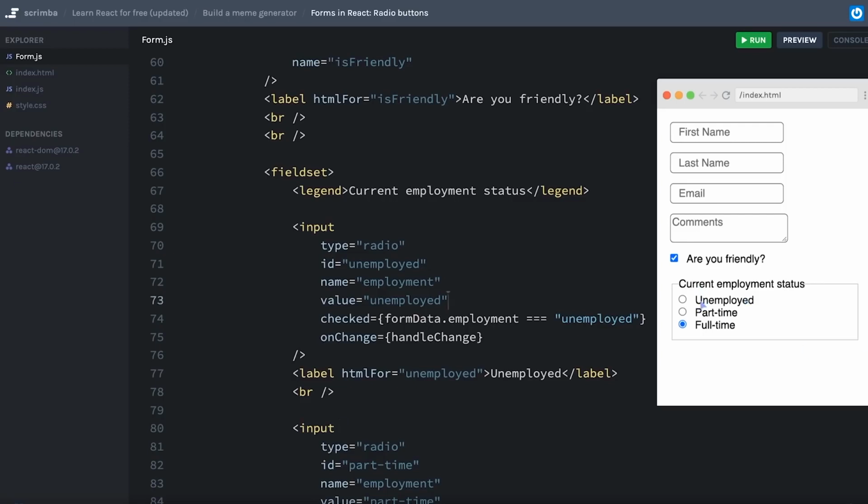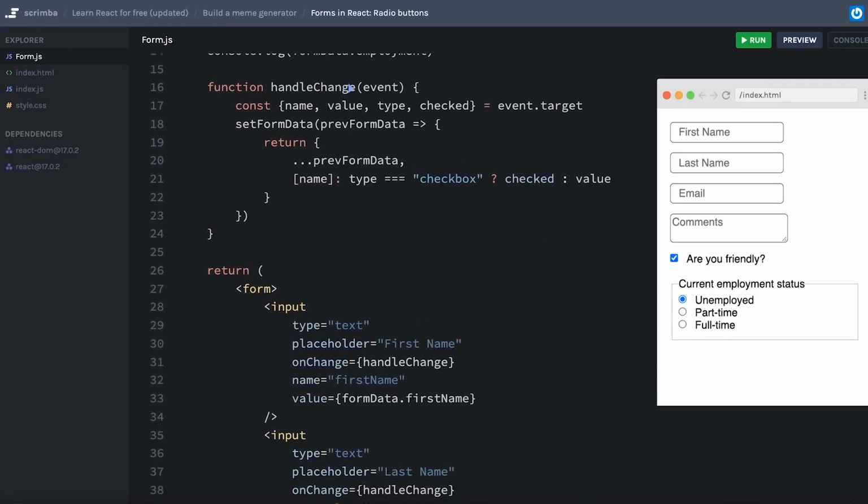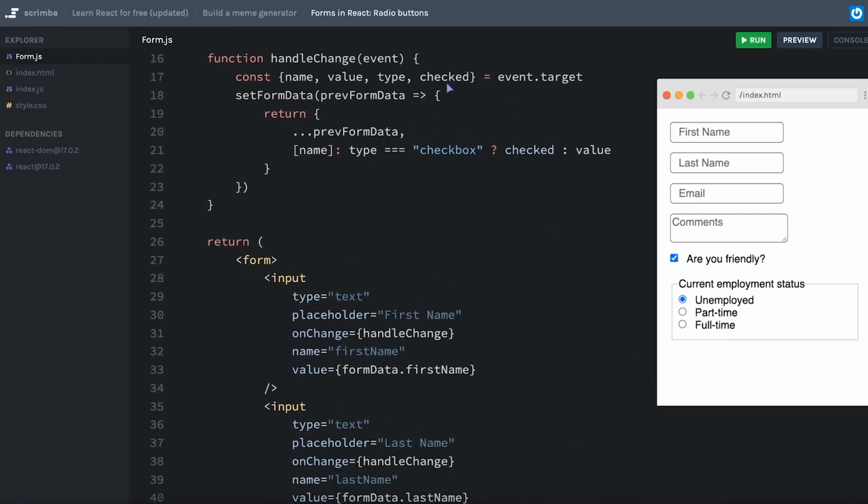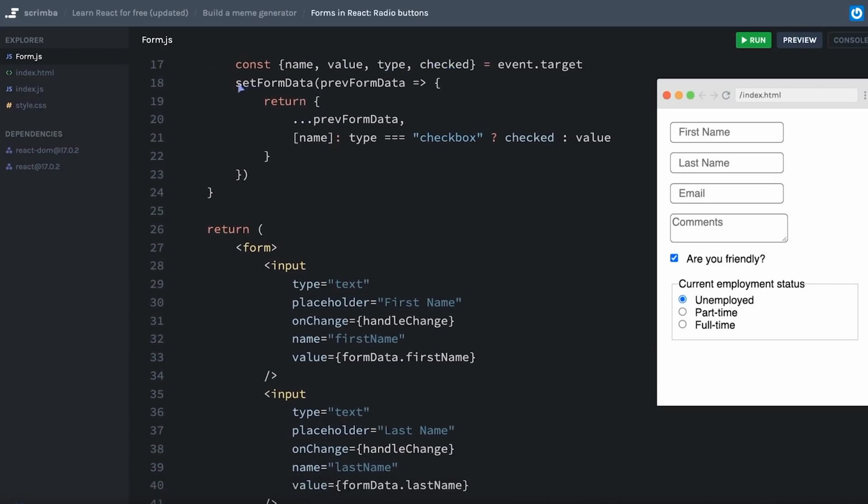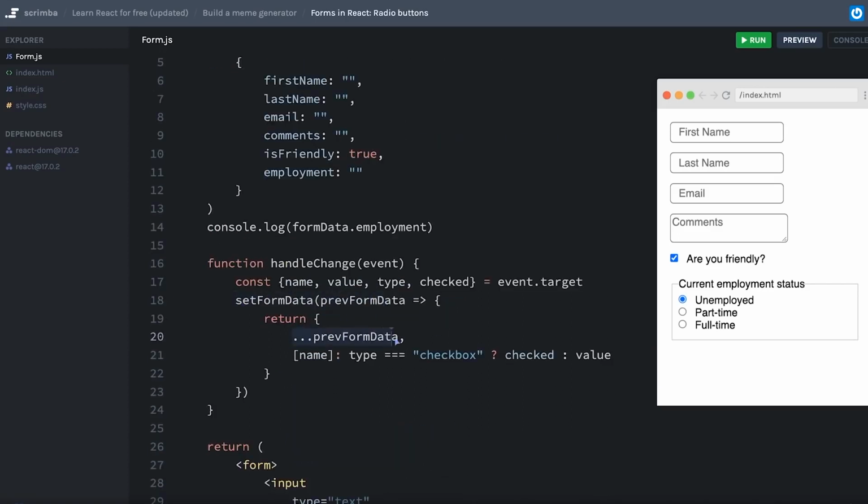Let me walk through that one more time. Let me hit refresh. Initially, the value of formData.employment is an empty string. When I click unemployed, it runs the onChange for handleChange, which we have defined here. We're pulling the name, value, type, and checked out. We're setting the form data. We're bringing in all the old form data. Now we're using name, which we had set to employment, as the key for our state that we're updating.